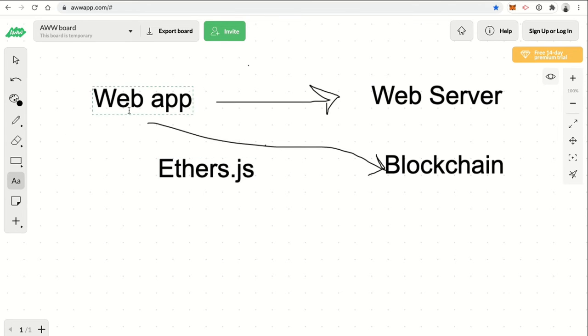So basically, you install Ethers.js into your web app, and it turns your app into a blockchain app because it can talk to a blockchain. So really quickly, how does it do that?